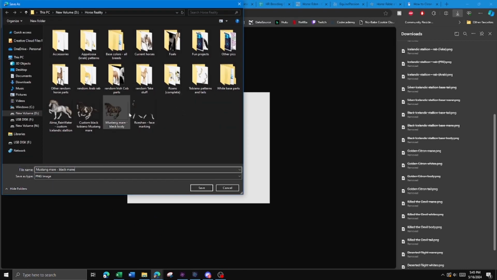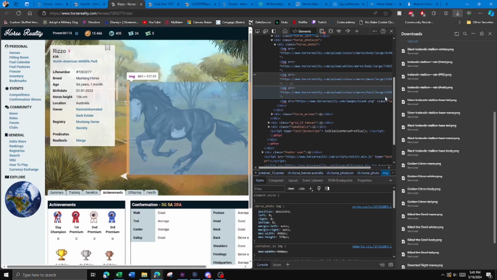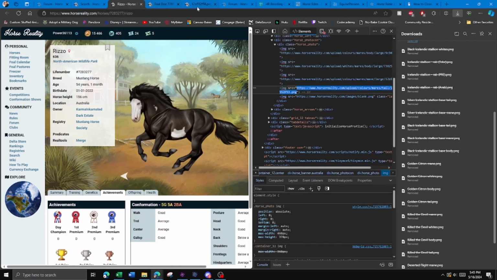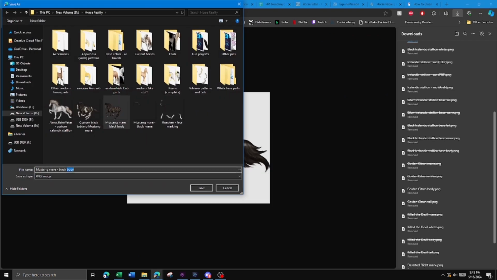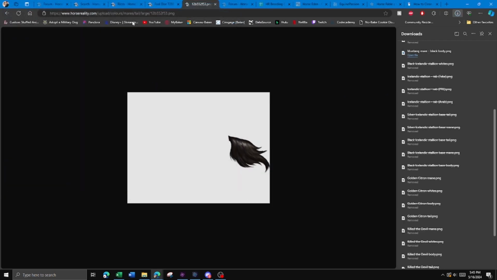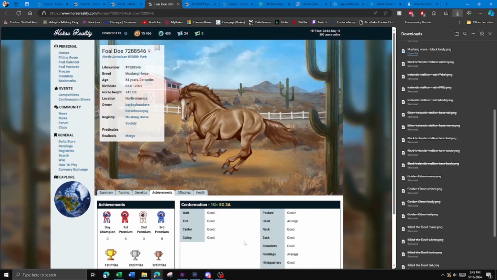And then next you will see me open up a new tab with another Mustang mare on it whose face marking I really liked. So I'm going to save that one as, I believe, Mustang Mare White Stripe. Yeah, here it is.